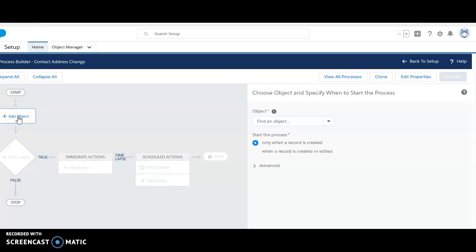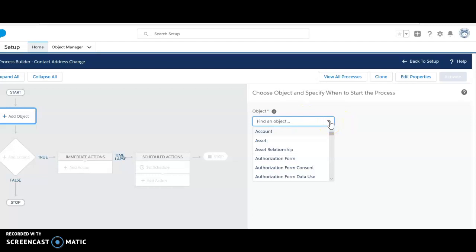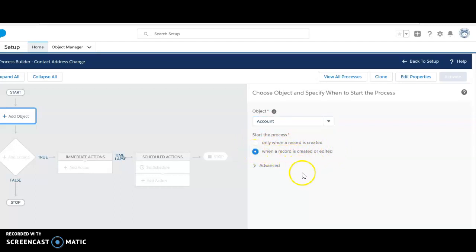So connect Add Object. Underneath Add Object in the window, you're going to do a drop-down menu under this area, and you're going to be looking for Account. That's where we're going to put this particular function. So we're going to click Account. Now here it asks you start the process only when a record is created, or start a process when a record is created and edited. We're going to connect when a record is created or edited. And here, we're not going to do anything under Advanced. However, you feel free to play with it, but we're not going to do this. So I'm going to put that back and hit Save.